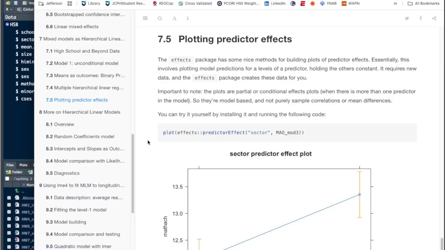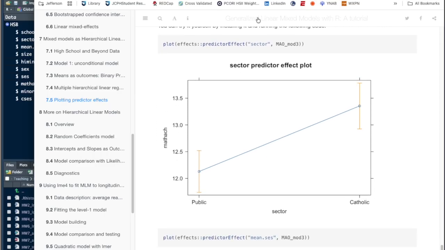Making predictions based on the model for that new data and plotting it, right? And then there's ways to compute standard errors and stuff. So what we have here is the predictor effect for public versus Catholic. Again, if we looked at our estimates, we'd find that. So holding, this package takes into account the other predictors in the model.